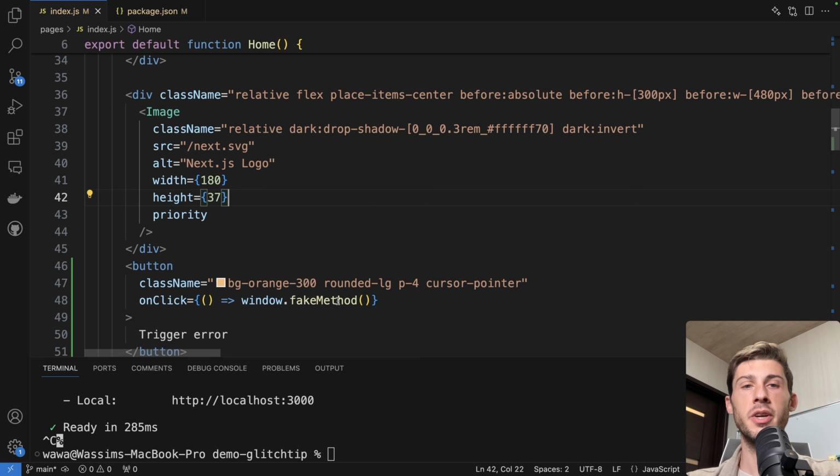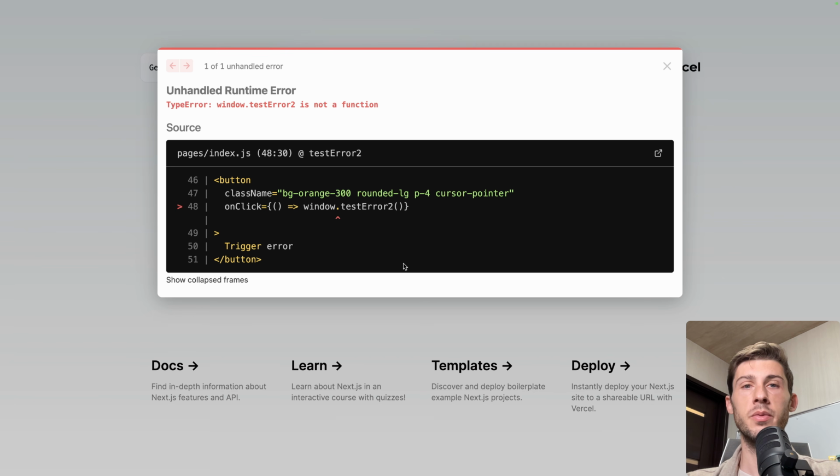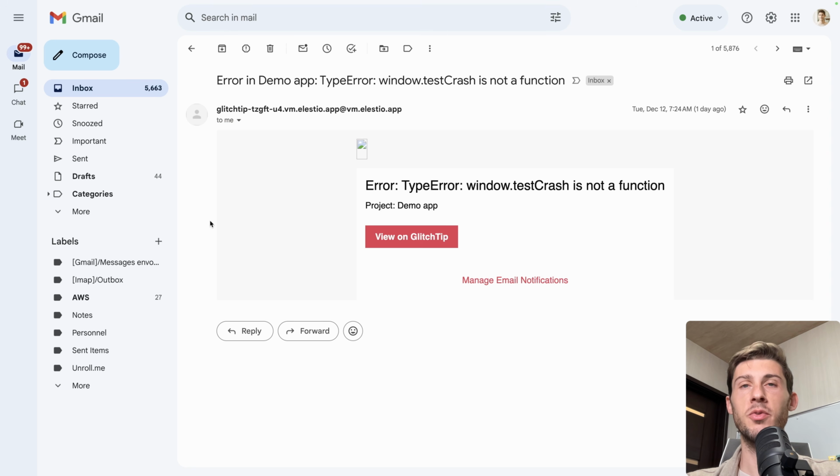Let's change our error here, test error 2, run in development, and let's trigger the error. So now we have the modal back because we are in development. Now because we configured the alert on the project, as soon as there is a new type of error, I receive an email to tell me so we can take action before it's getting too important and fix it as soon as possible for our users.